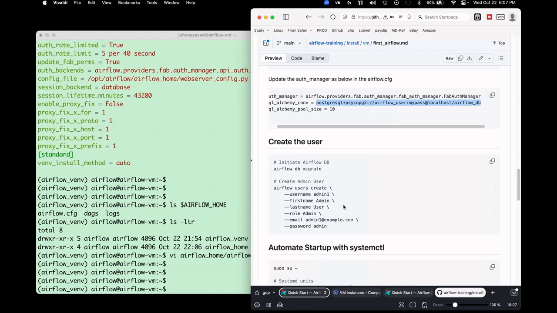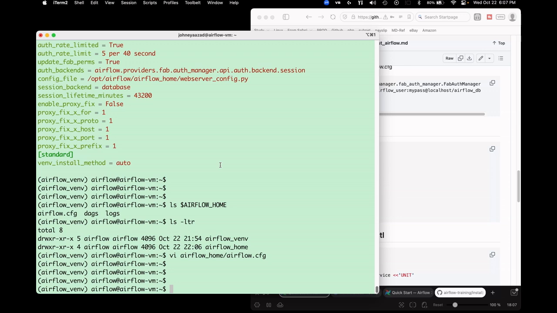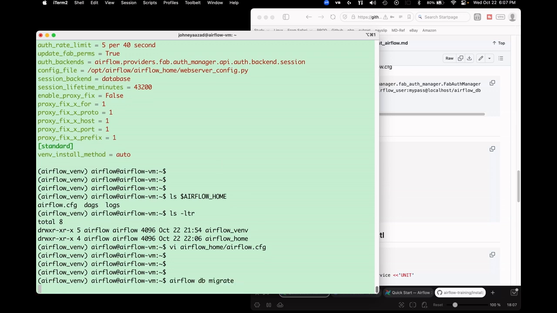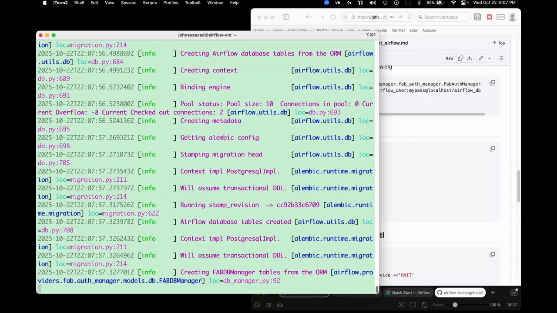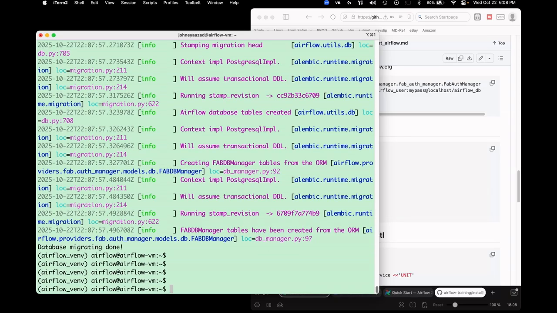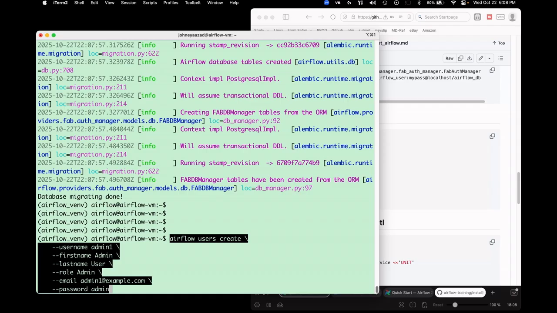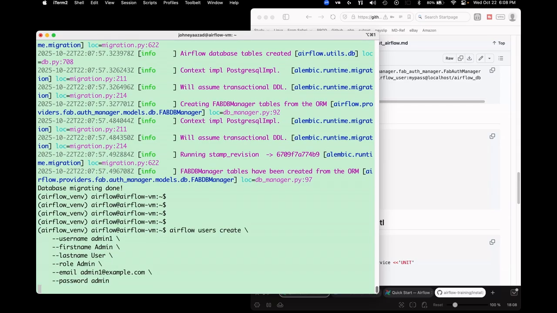The next thing we need to do is initialize the Airflow DB, so it goes and creates all the table structures required. Pretty straightforward, and done. And after this is done, we can create this temporary user. I'm calling it admin1, but you can call it whatever.